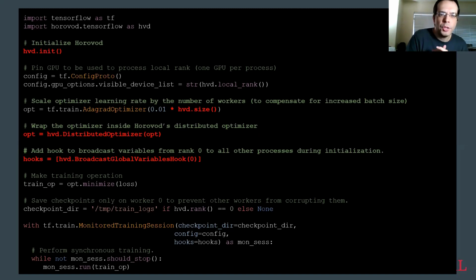Here are some code snippets showing in bold red the statements that you have to add to a serial code to turn it into a distributed code using Horovod. And as you can see, it's pretty thin. It's not a whole lot of code. You have to initialize Horovod here, as done here. You have to then scale. They recommend that you scale the learning rate of the optimizer with the size of the cluster, the number of workers in the cluster. And this is to compensate for the increased batch size. So apparently they scale the global batch size internally, and to compensate for that increase, they recommend that you increase the learning rate by the same factor.